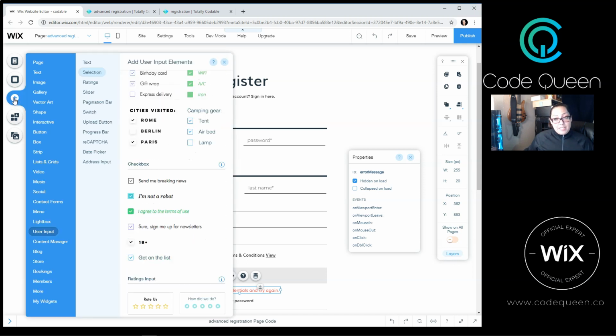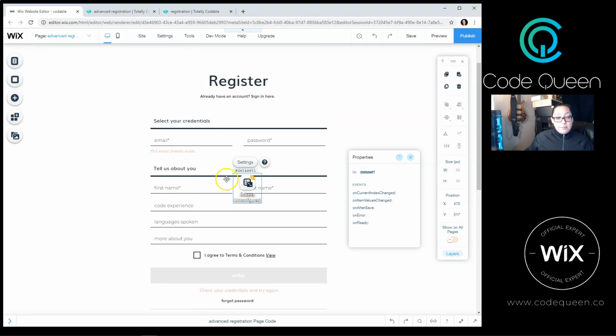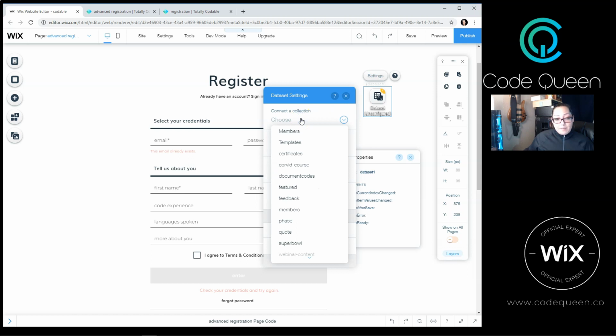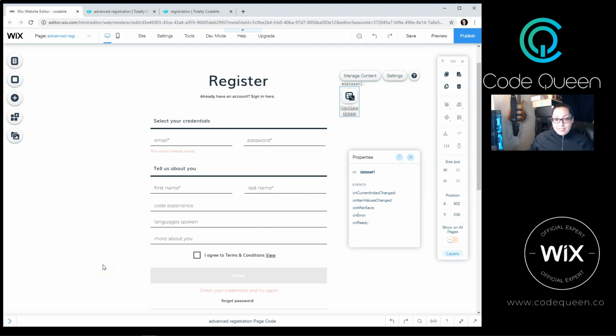Let's start by adding a dataset to the page. From the menu, click on Content Manager and click on Dataset. Click on the settings of the dataset and select your custom database. Make sure it's set to Write Only.